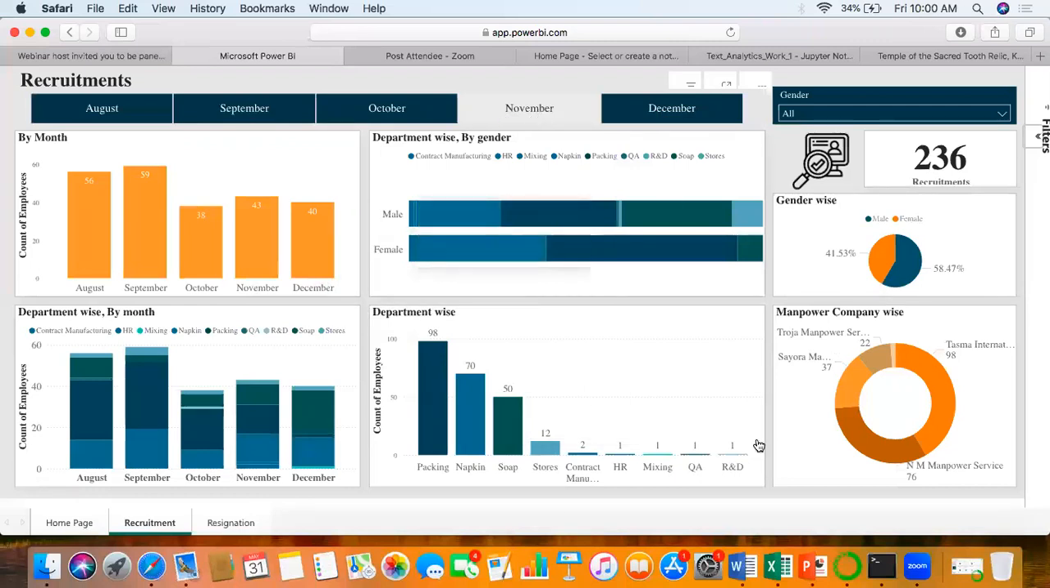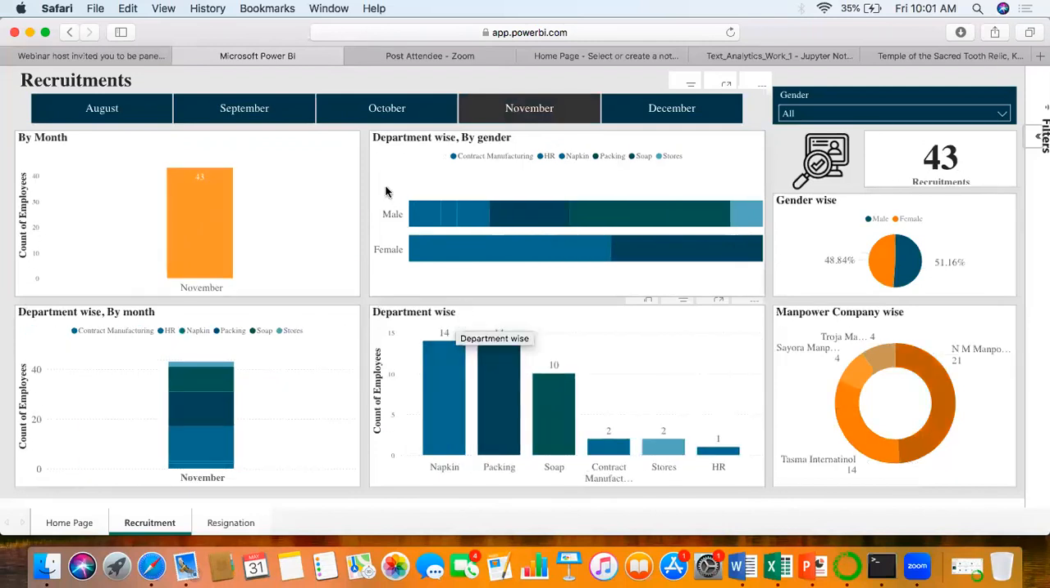The month of November. It will take time, right? This is the month of November because this is hosted in the cloud, so this is not on my computer. This is cloud based.